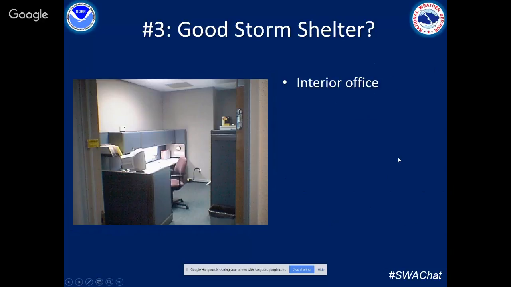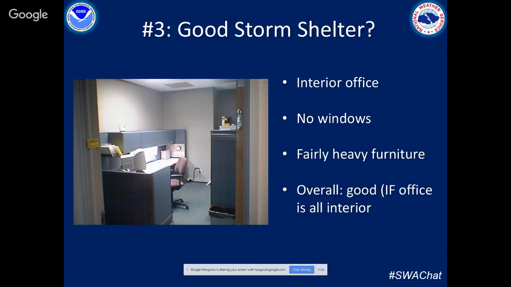And this is probably going to be potentially a pretty good shelter. It looks like it's an interior office, which would be a positive. No windows that we can see, so that would be a plus. It looks like fairly heavy furniture, so that would be a positive as well. So overall, if this is an all interior office, that's probably going to be a pretty good place to be.